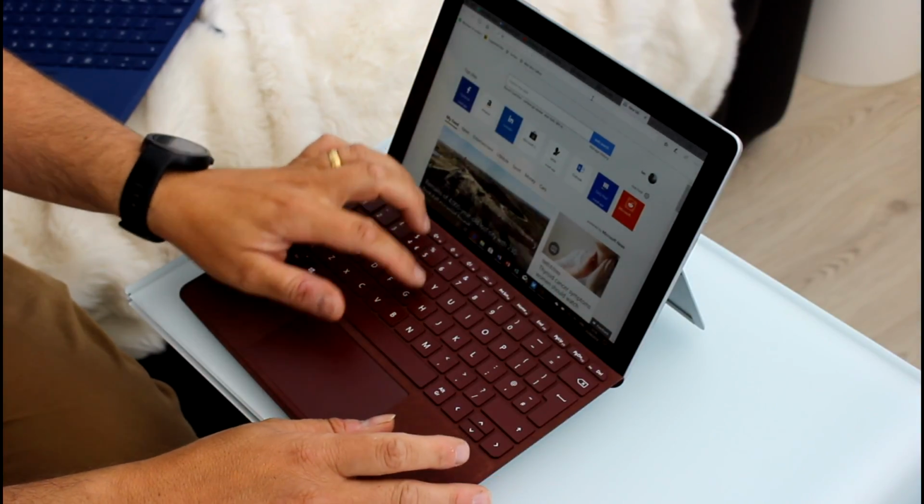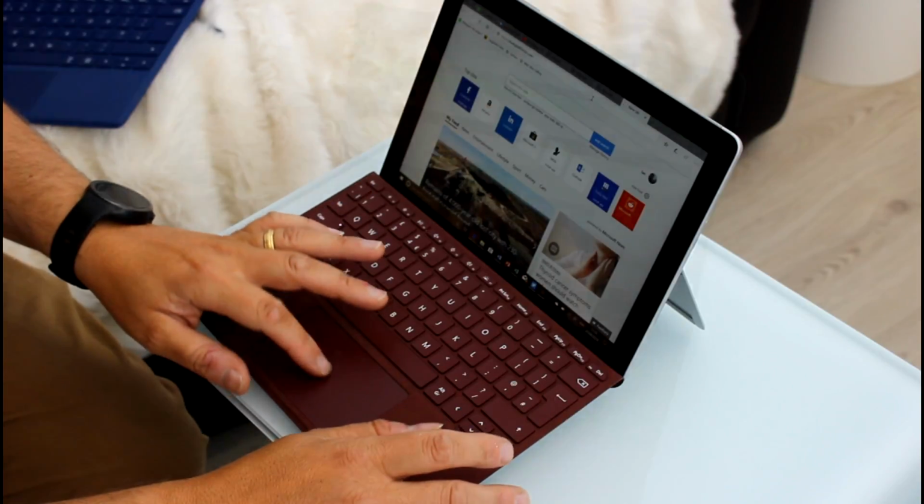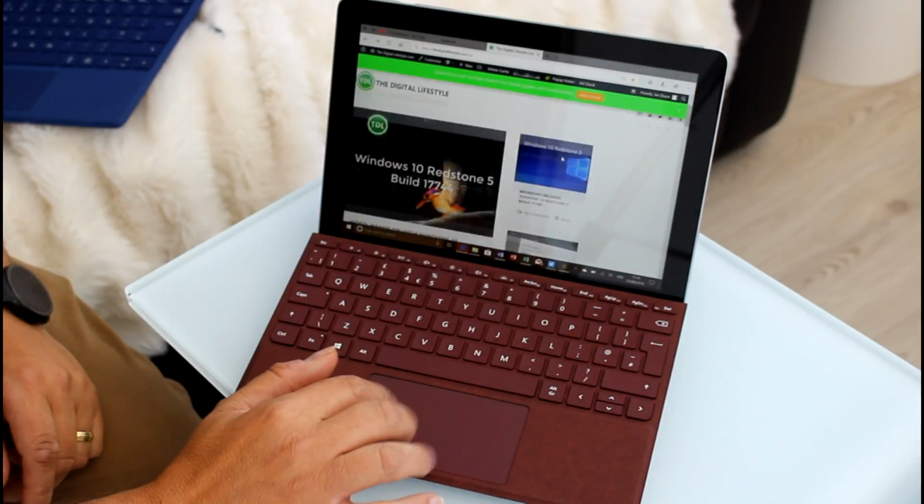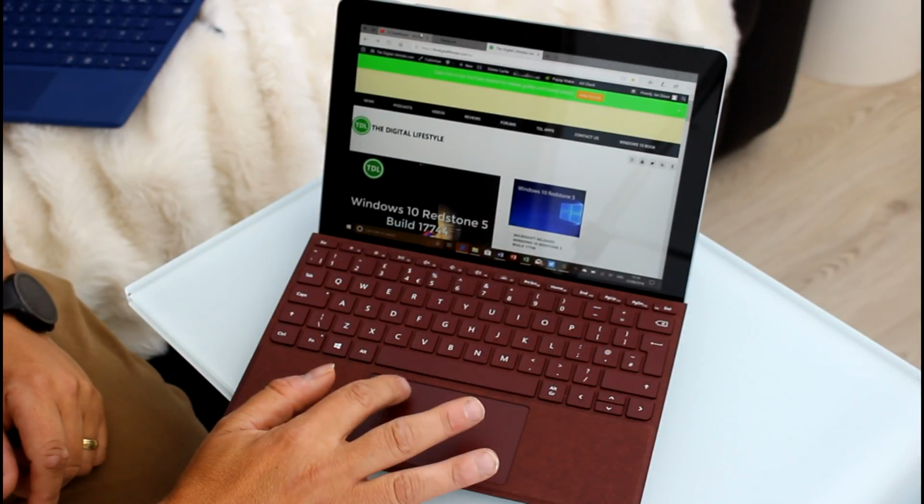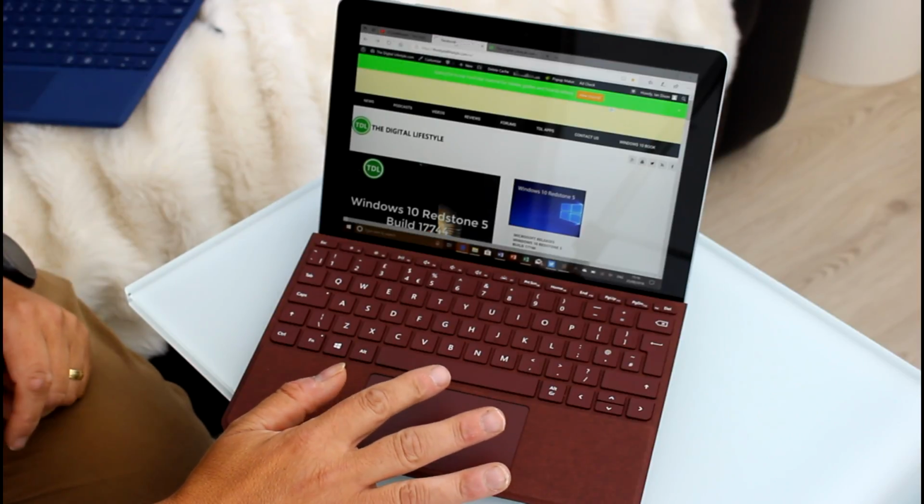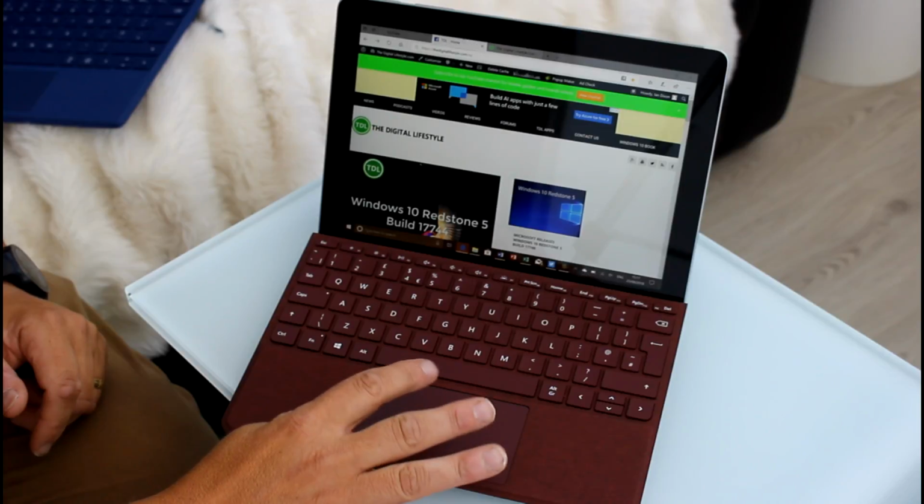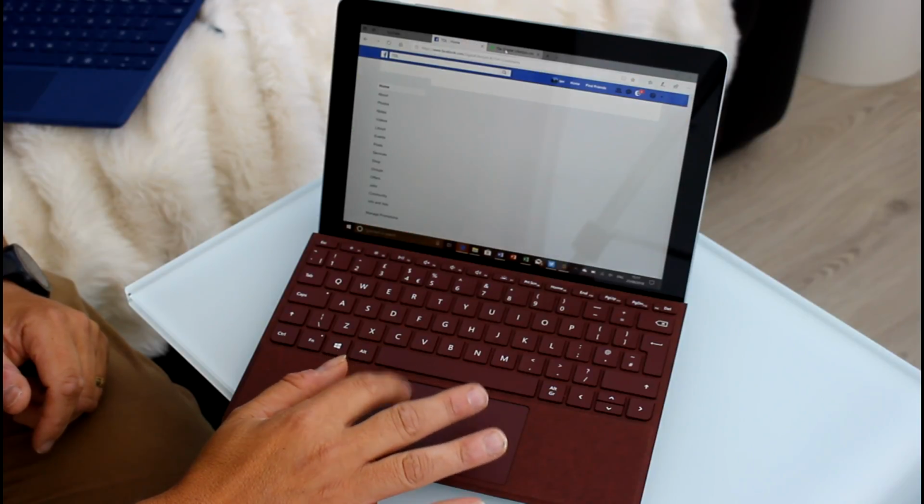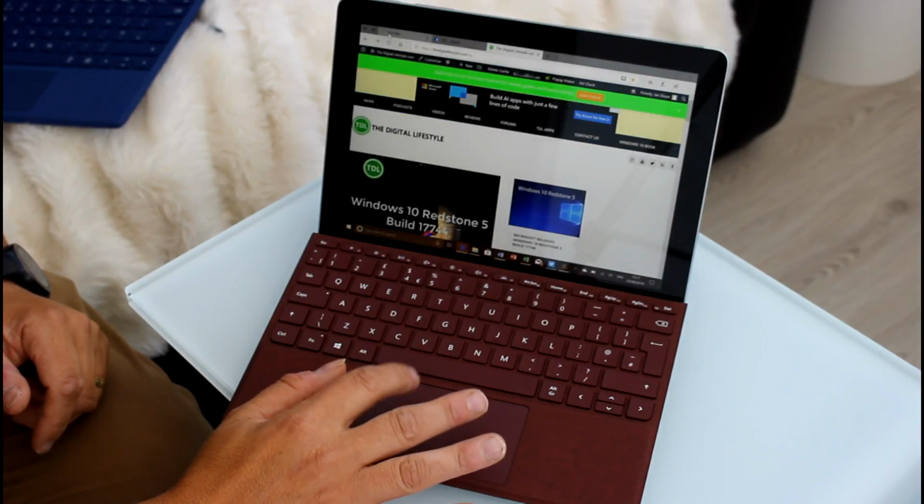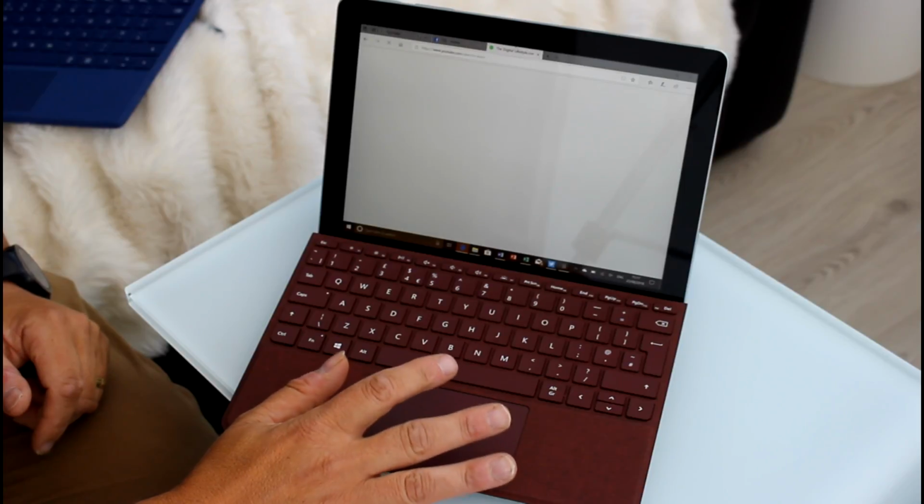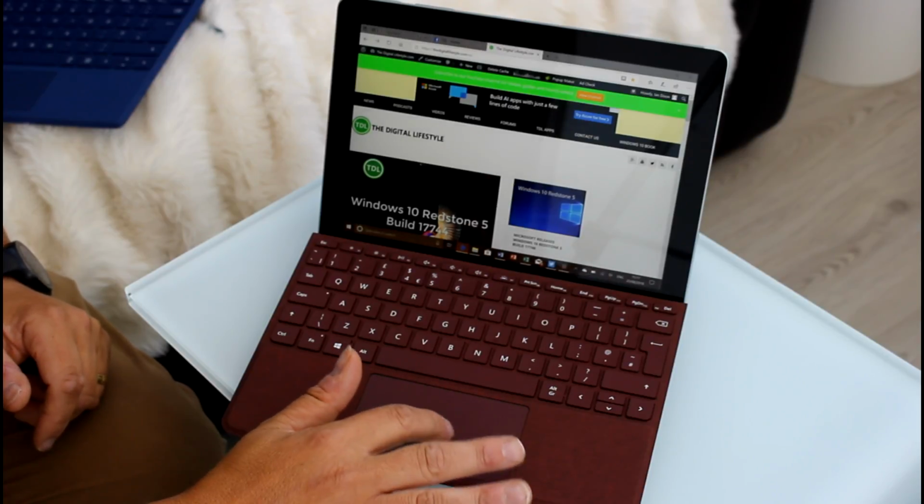Let me fire up a few tabs in Microsoft Edge. So there, I've got Microsoft Edge open, and I can flick around tabs. I've still got Minecraft open as well. I can flick around between the tabs in Microsoft Edge. It's just loading up some more stuff, and it's still responsive.